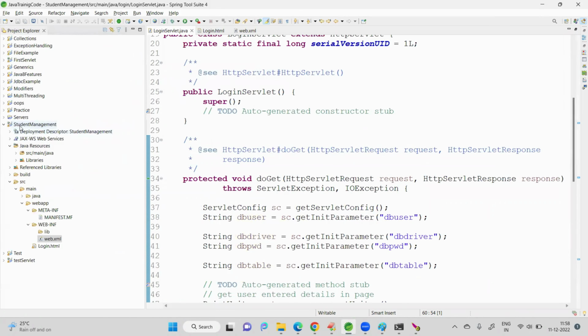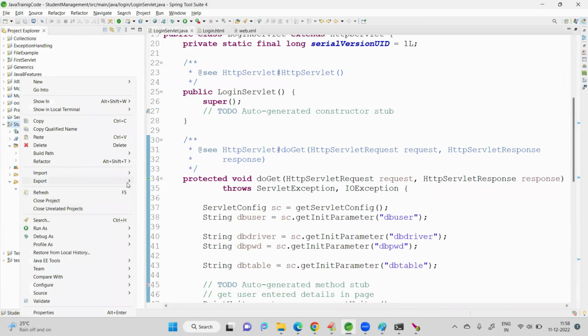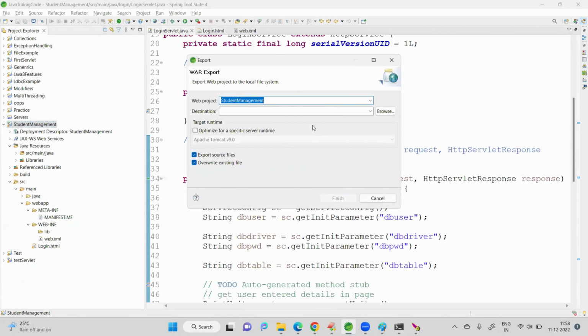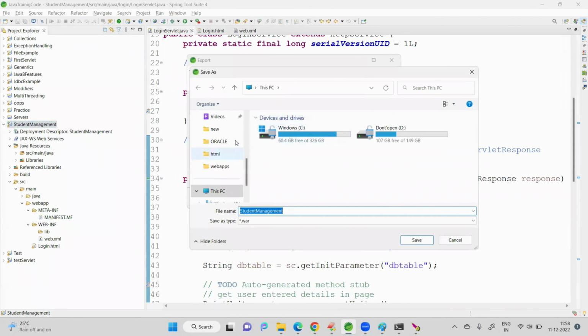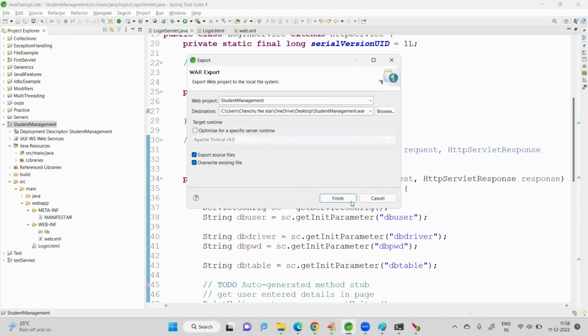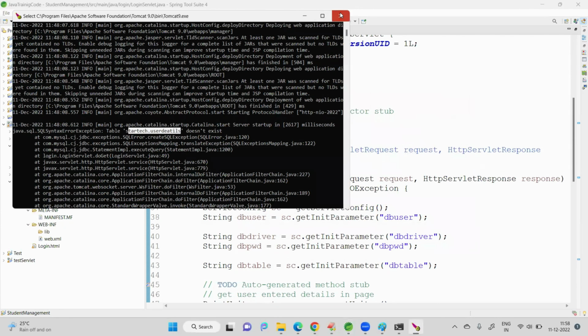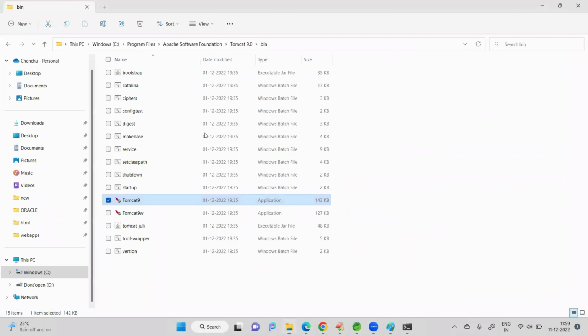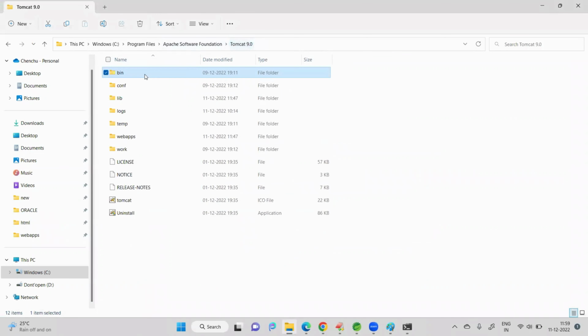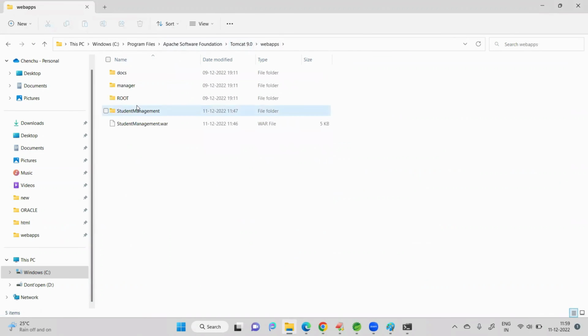So take here, again export the code. Desktop, okay, fine. Save, overwrite, fine. Now stop the server, for better purpose. Okay, it is stopped. And go to the webapps folder, remove the old code and replace it with the new one.